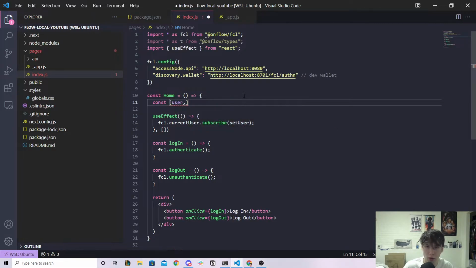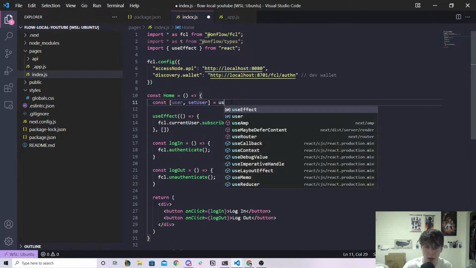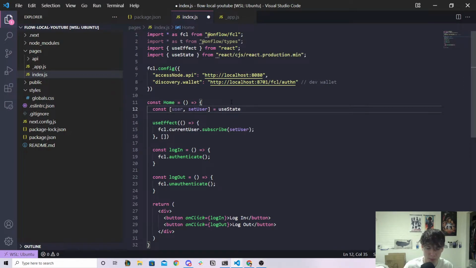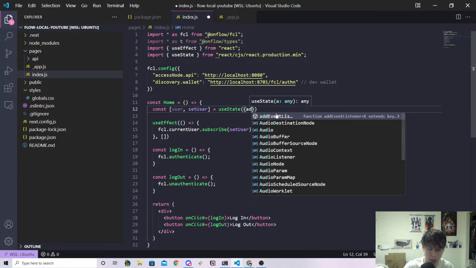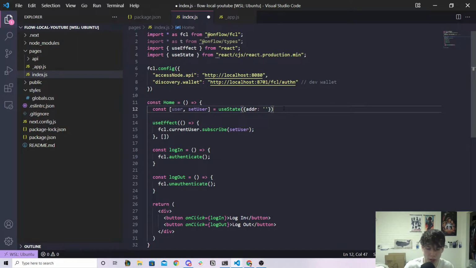So we're going to use something called useState. So let's say const user, comma, setUser. This is just the syntax you use for useState. And then say equals useState, and then we're going to pass in an empty object here. And we're going to set addr to an empty string. Now, I'll explain why we're doing that in a second. I know I keep saying I'm going to explain this in a second, and I promise you I will.